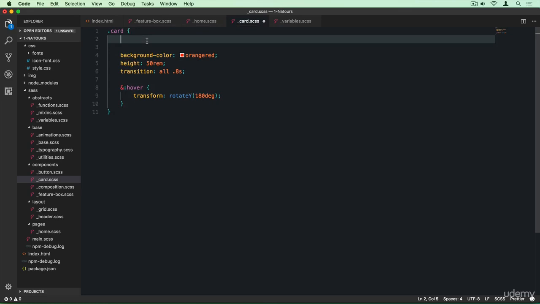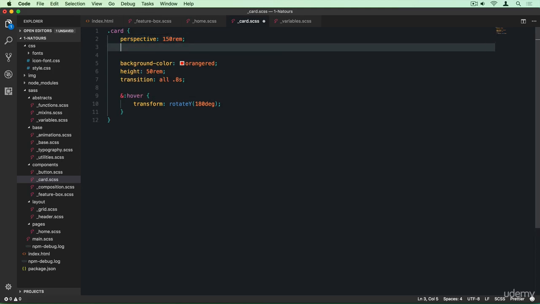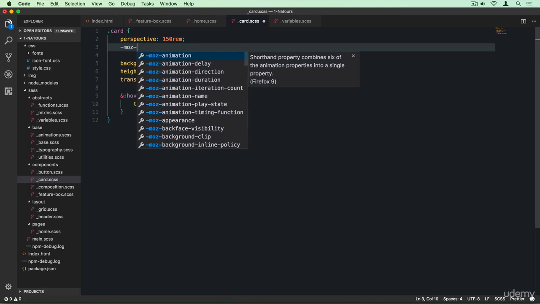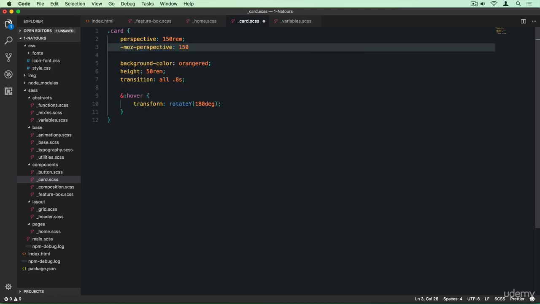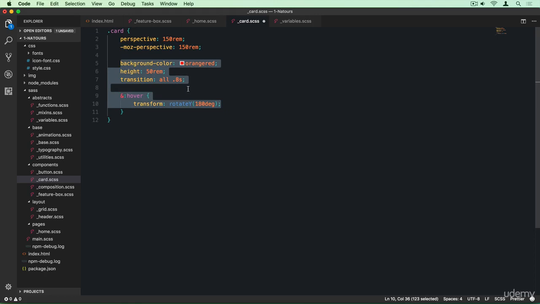So let's now first add the perspective property here. Perspective. And now in here we have to put a really huge number of pixels. So let's go with 1500, so 1500 pixels. So like this. So I will put 150 rem. And I will show you some differences in a second. But for now, let's continue. Okay, and actually, to make this work in Mozilla Firefox as well, we have to use the Moz prefix. Okay, so let me add that one as well. All right, and so now it will work in Firefox as well. So this is once again quite a new property here, and so it's not already implemented in all of the browsers.